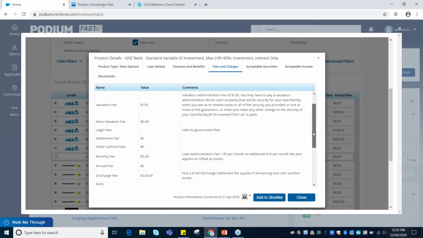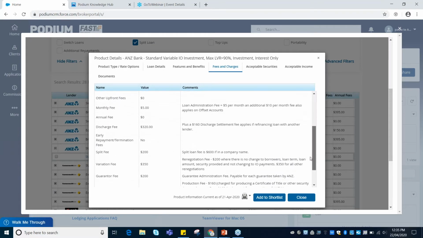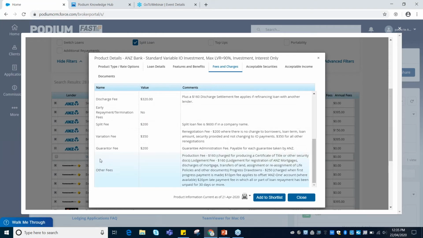If I go down, annual fee, nothing. Okay, there's a guarantor fee. So if in fact I use a trust application with a guarantor, there is an additional $200 fee. Also another good thing to know. What do we have here? Production fees. Again, another example that by looking and knowing your products and knowing the different features and charges, you're going to get some background information as to how successful your trust application is going to be. The one other section that I want to check, I'm just going to double check the loan details as well.